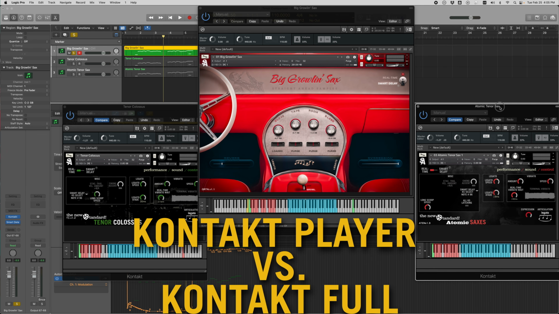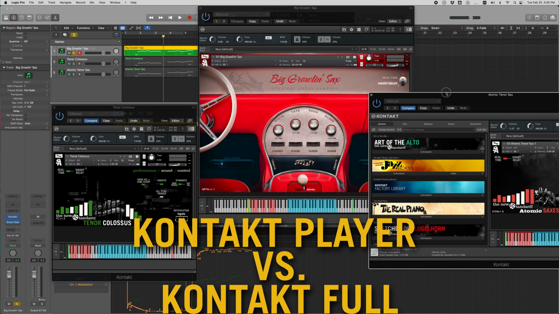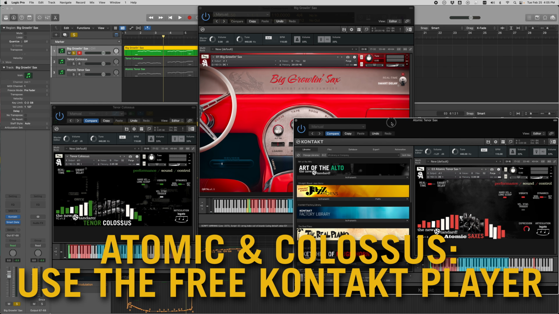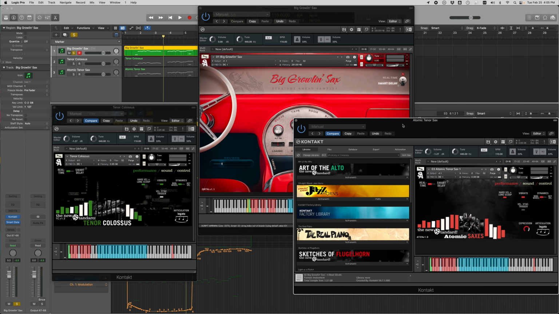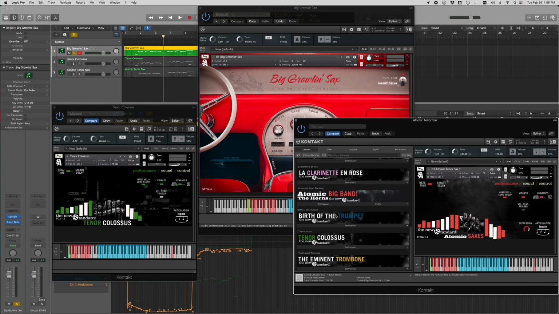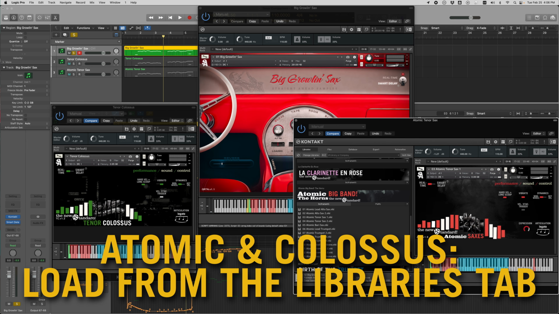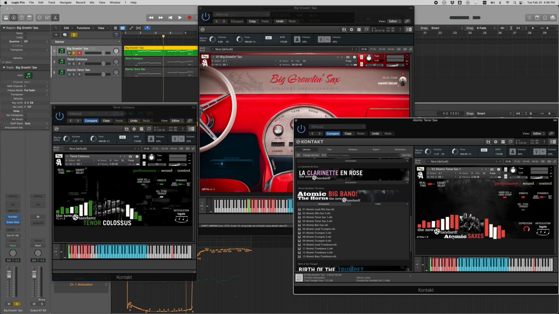So essentially, Atomic Tenor and Tenor Colossus come with the free version of Kontakt. They work in the free version of Kontakt, which means you don't need to own any other sampler to use it. They'll be in your libraries panel here. You'll be able to load them from there, and you don't need to own the full version of Kontakt to run Atomic Big Band and Tenor Colossus.